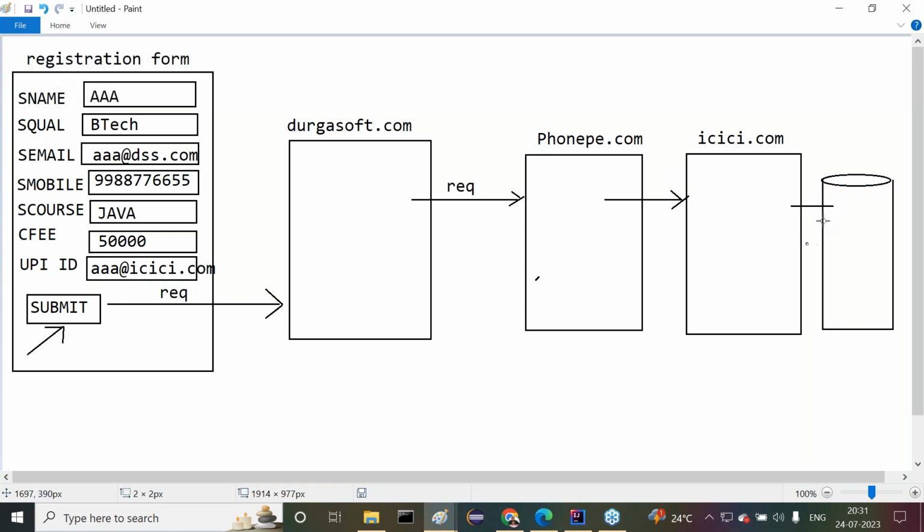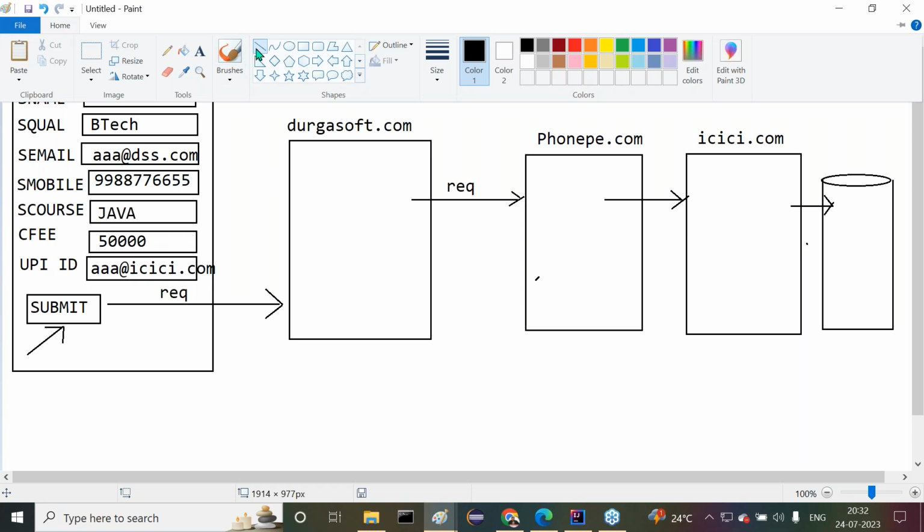The respective user account is available, where the debit operation is going to be performed. Not only the debit operation, but the amount that is debited must also be added to the Durgasoft account. Durgasoft has its own account there with the same ICICI. For example, if it is with HDFC, the transaction will go to that HDFC application, but I will not take it up to that level here. Understand it clearly. Here ICICI.com has performed a transaction.